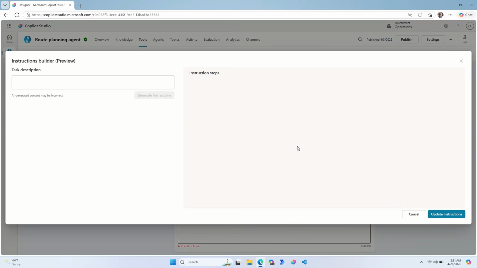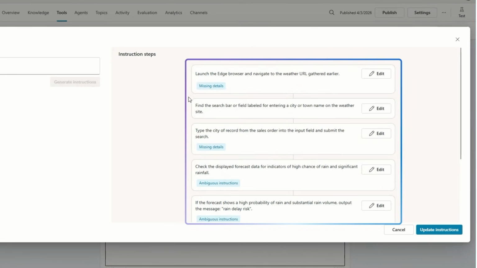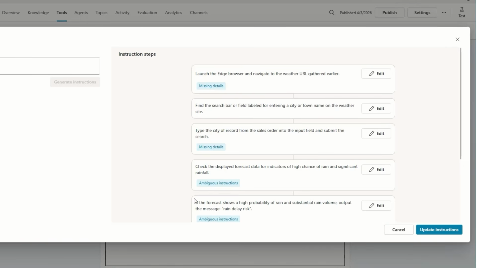The instructions builder makes it easier to create instructions the agent can follow without error. Simply describe what the agent should do, and it will translate it into detailed instructions. If anything is unclear, the instruction builder will give a warning asking for more clarity.